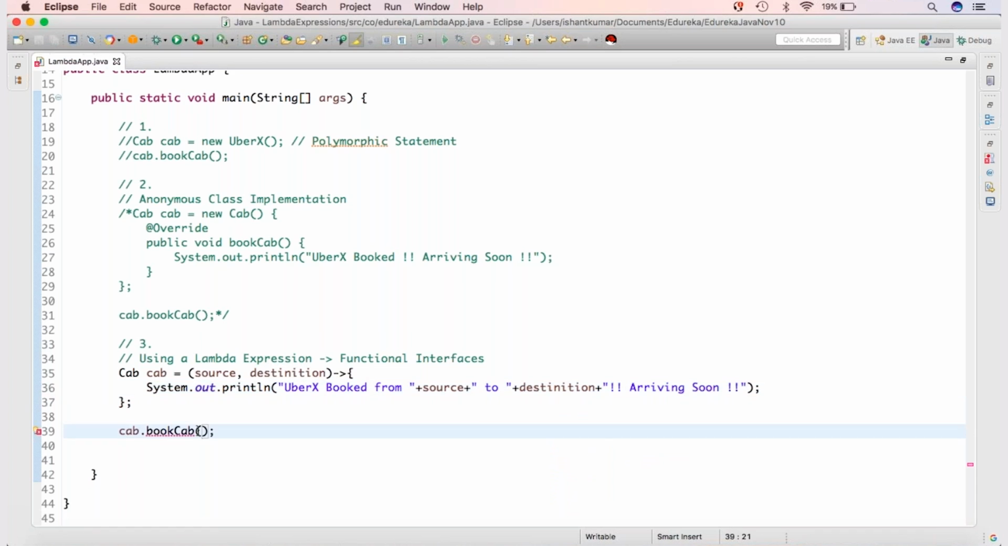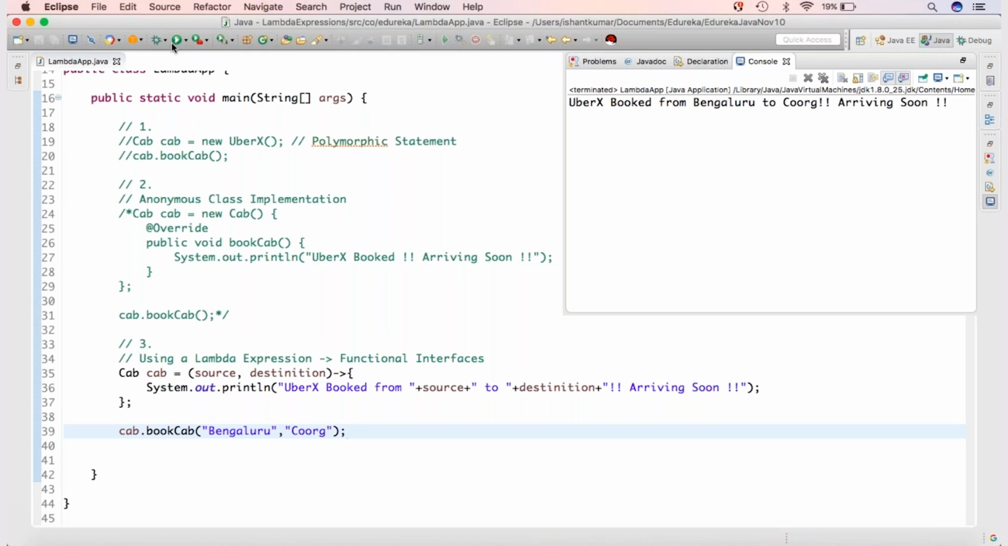So you pass source here. For example, I'm going to pass the source as Bangalore, and let's say the destination is Cochin. So guys, this is how we understand a lambda expression with some parameters. Previously we had no parameters, and now we have this method with parameters.